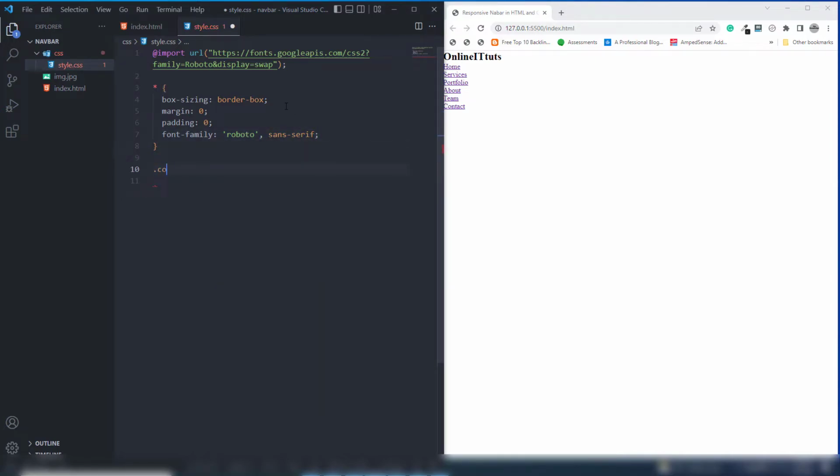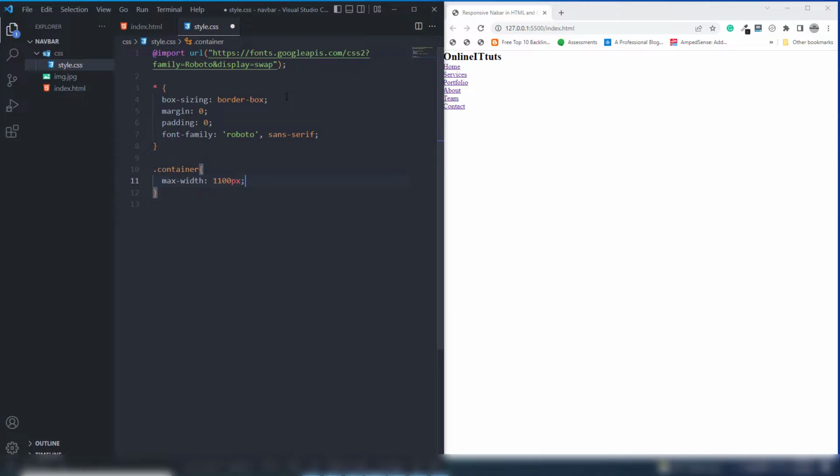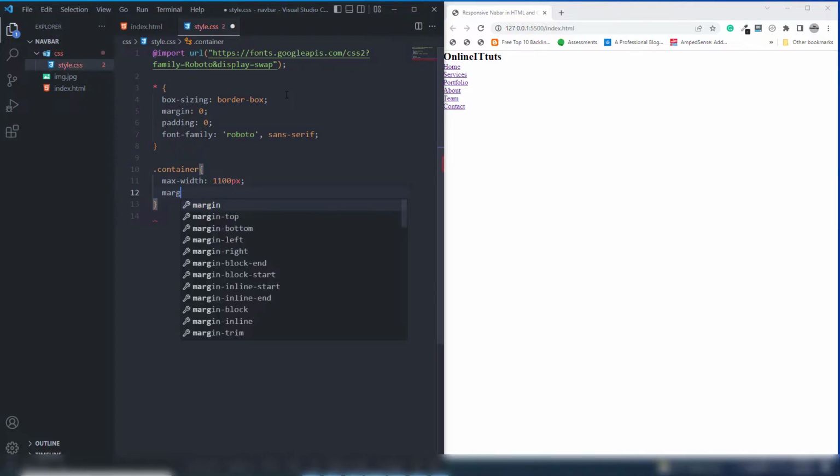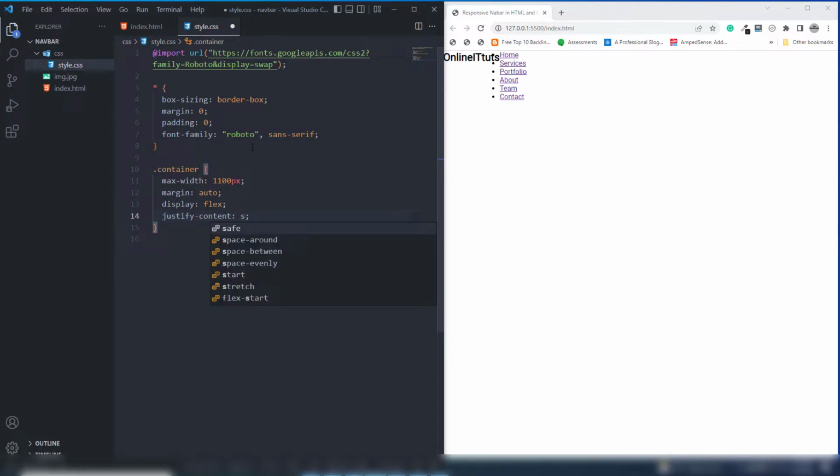Then I call container that will help us. I'm going to use max width 1100 pixel. If you decrease the size, you can do that. And I'm going to use margin top and bottom will be, I just use margin auto. Right, then inside the container I call display flex. First I'm going to save that, right? And I use justify content will be space between, because I want to make a space inside my logo and our content.